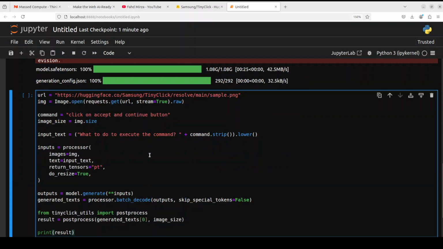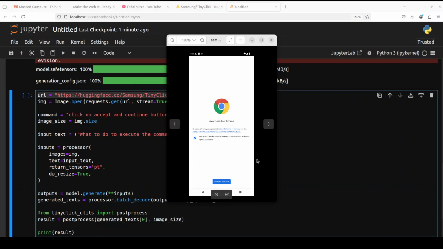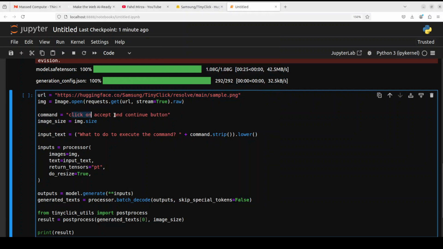So this is code where we are using this GUI screen, and I will show you that. This is a GUI screen of a mobile, and at the bottom we have this accept and continue button, and we are asking it to click on the accept and continue button. So this is how this agent works, and the command is what to do to execute the command, and the command is click on accept and continue button, and it is going to do whatever it takes to click there.